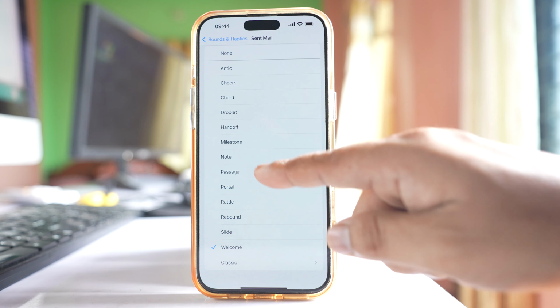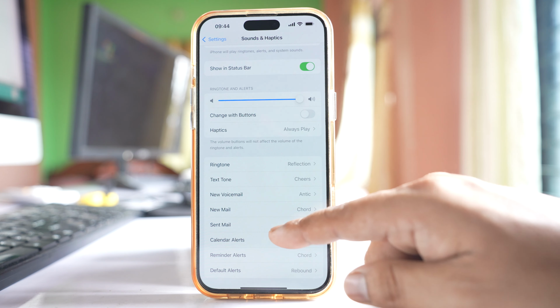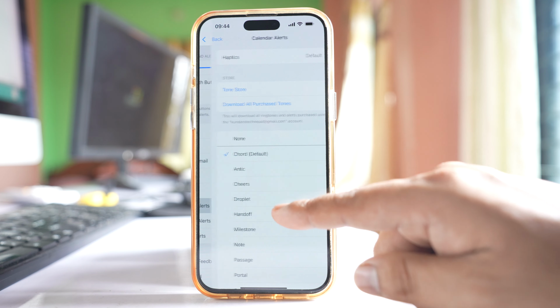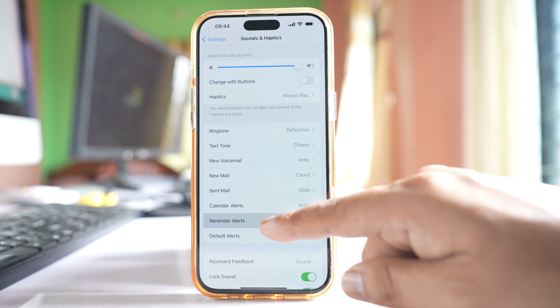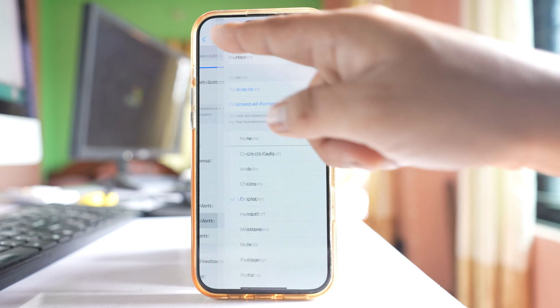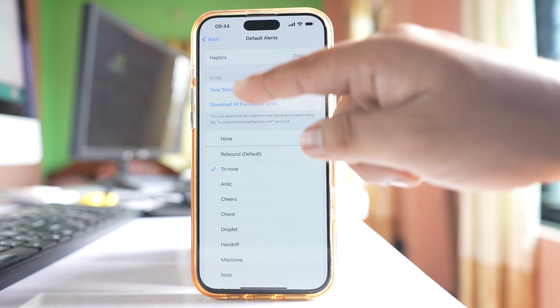Go to Send Mail, select any other sound. Go to Calendar Alerts, select any other sound. Go to Reminder Alerts, select other sound. Go to Default Alerts and then you can select any other sound.